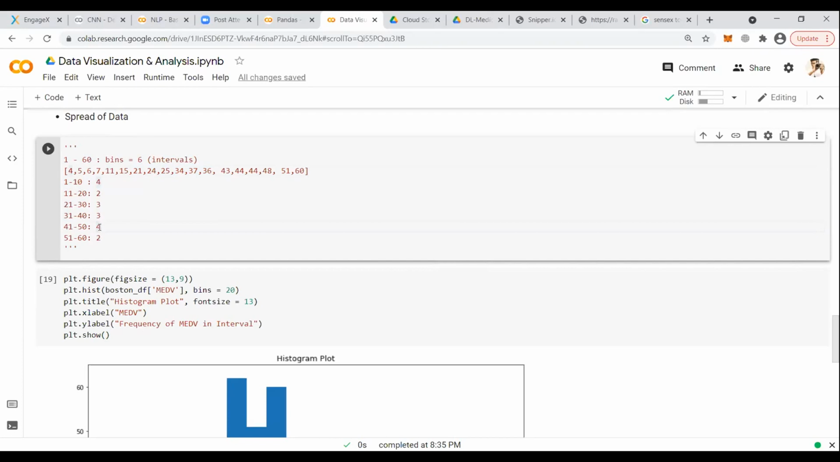Yes, Tapan, it is necessary. If you won't provide bins, it will take default bins, which will be 10. If you won't take any value, the bins will be 10.